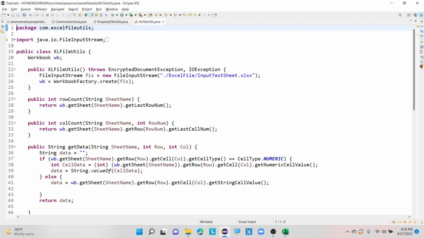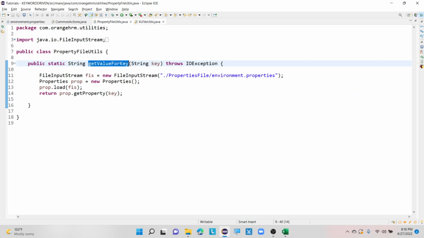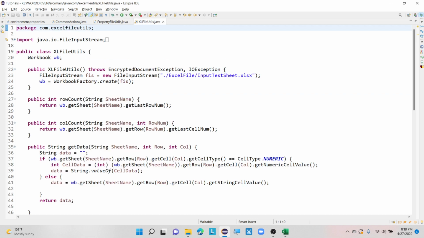The property file means we can store any kind of data in it, it is a storage device, right? We can retrieve the property file information with the help of the PropertyFileUtils class. To retrieve the information from the properties file, we already created one method called getValueForKey. In the same way, if I want to retrieve my Excel test data, I am going to create a class called ExcelUtils.